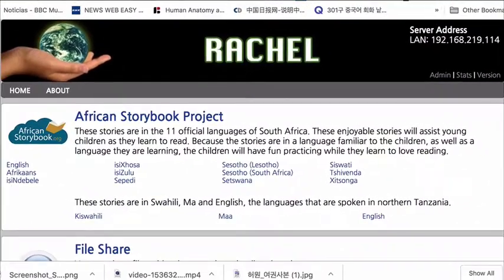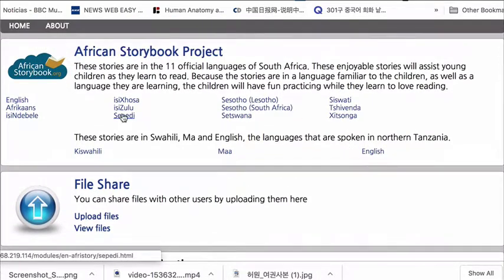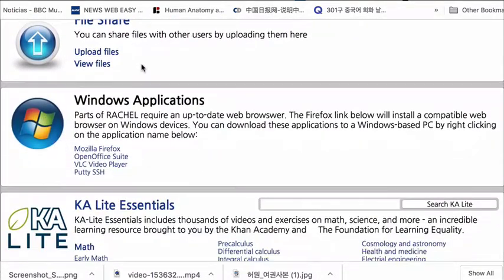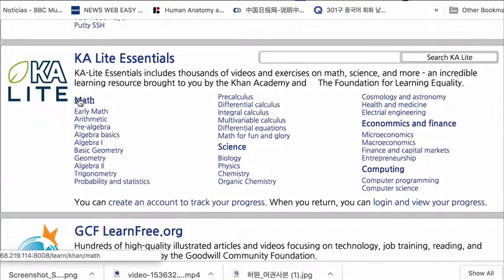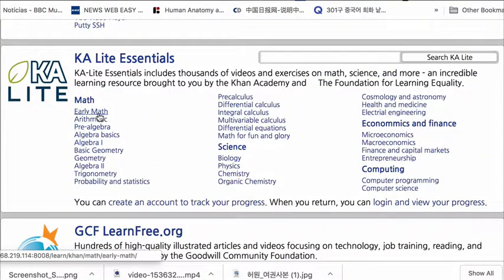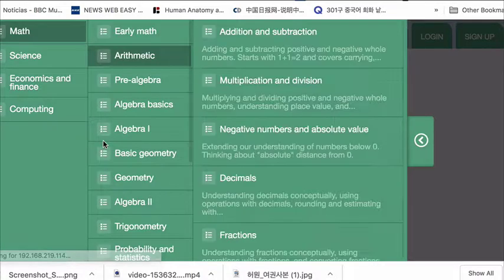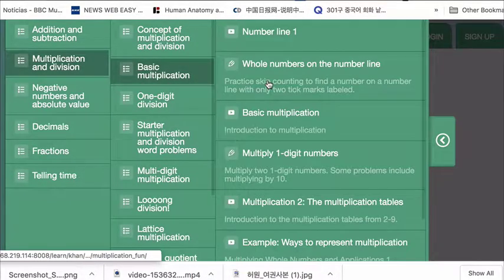So here you can view many different kinds of OER contents. You can see some storybooks and window applications and Khan Academy Lite. So here, if you would like to go to some mathematical things, if you go there, probably you can watch the individual contents.